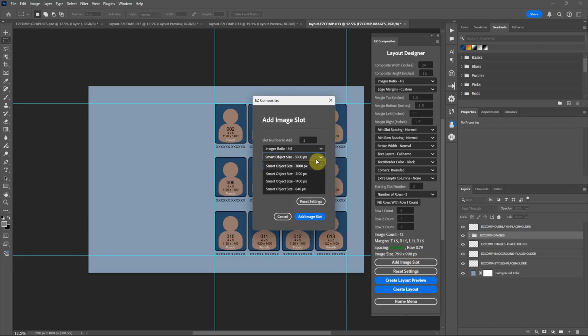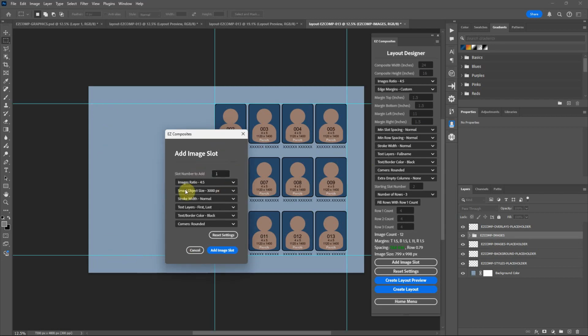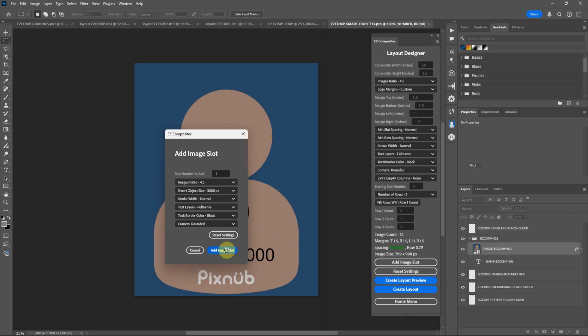And for this, you've got your options for your different sizes of smart objects. When it brings in your image slots, it automatically picks the one that's not going to ever need to be upsized for your images, or it's going to pick the next largest smart object, so it always downsizes to fit the template and not upsizes. But in this case, we've got a larger spot, so I'm going to pick the 3000 pixel one, and we're going to go text layers full name. Just hit add image slot.